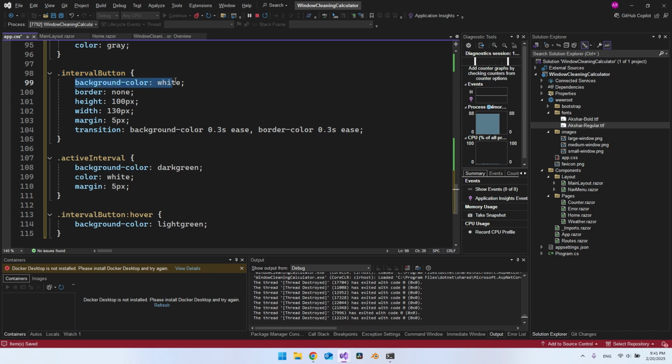So we do want to set the background color to white. I set no border on the button. We have to remember this is an actual button, so by default it has some border. I will set the height to 100 and the width to 130. The margin I will set to 5 pixels. And then we will make a transition. Actually, I don't want this border color. We just want to make a transition on the background color. It will take 0.3 seconds and we will do it with ease.